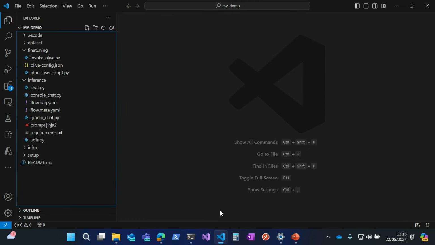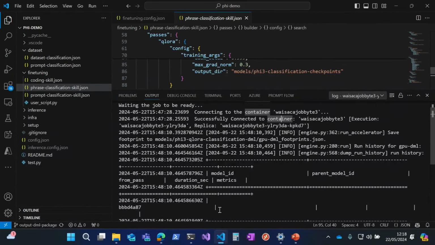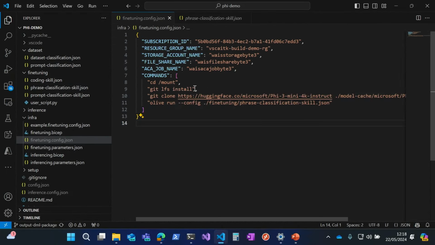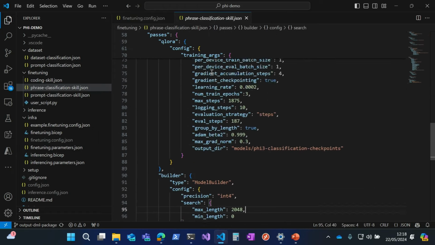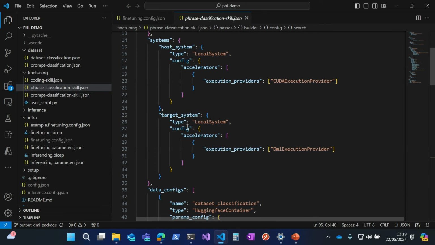But what I'm going to show you is what that would produce. Here's one I made earlier. Once that's all deployed, it will inject into a configuration all the information around the subscription ID, the resource group, and the Azure Container App name. You'll also see here that it's going to run the Olive command with the phrase classification skill. What I've changed in the phrase classification skill is that I've updated the target system to be a DML execution provider. And so we'll get an optimized model for DML. And so we can run this in the cloud.